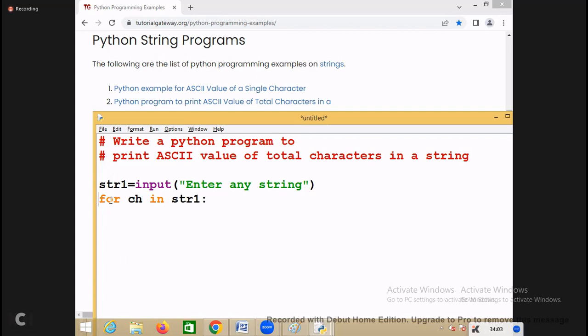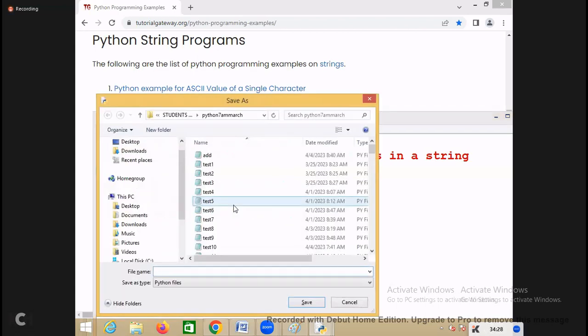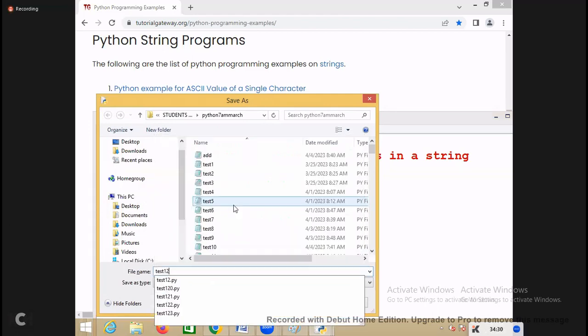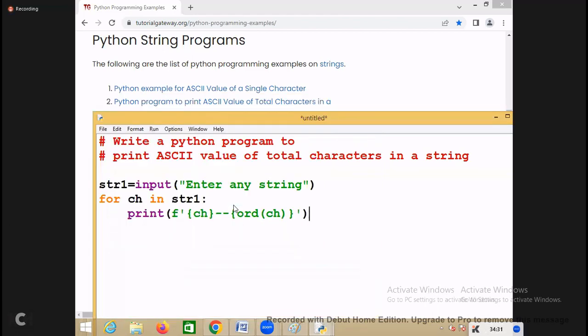So you are using a for loop, right? For character in string1, each time you are reading one character. After reading the character, you have to print the ASCII value. So the format: first I print the character and then the ASCII value of the character. How can I get the ASCII value? I can use a function called ord.